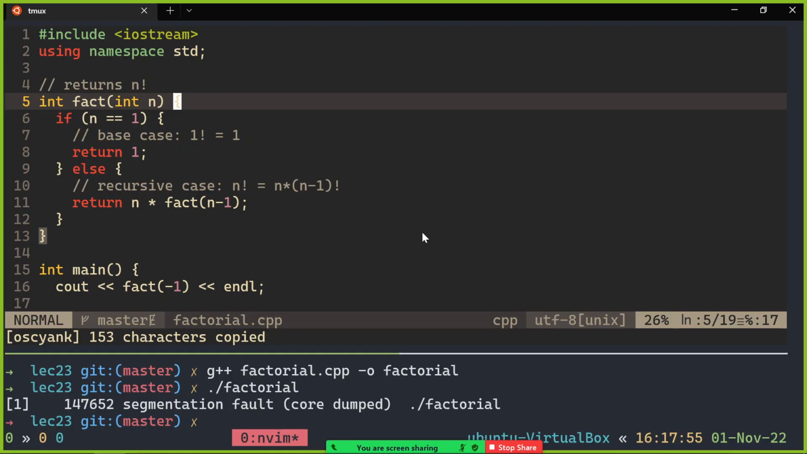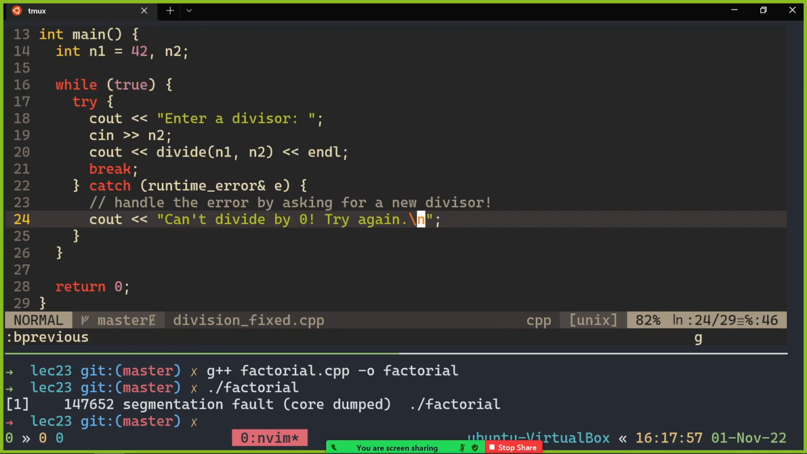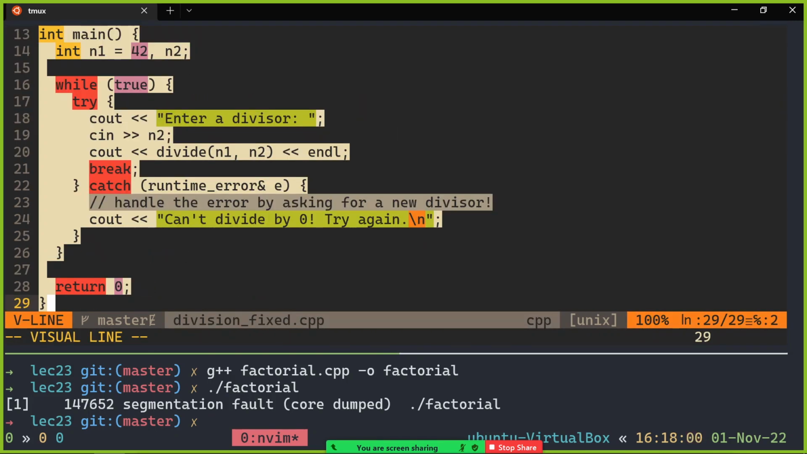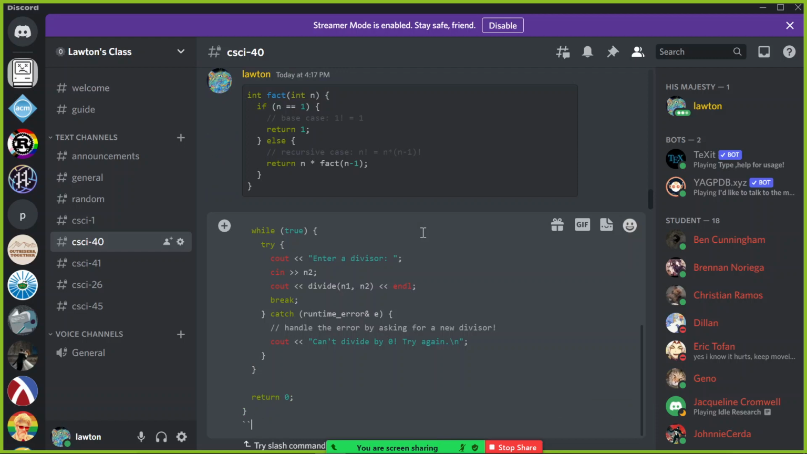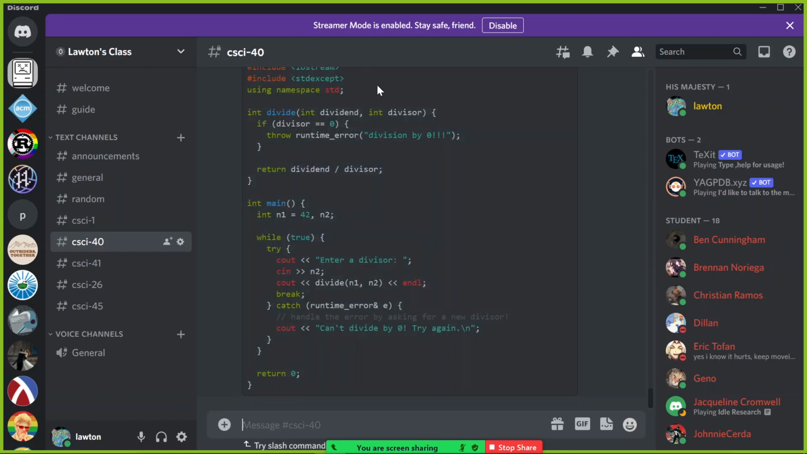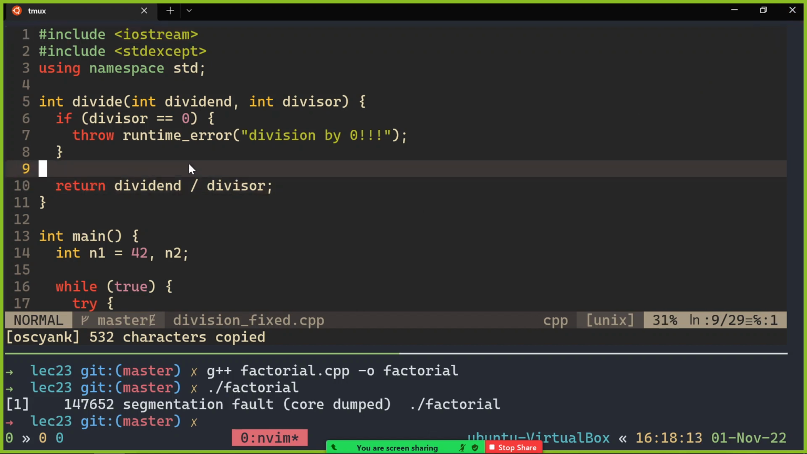And then here's also some code with exceptions that we were doing today. I'll just give you the whole division program, why not? So go look at this on Discord if you'd like. I'm definitely going to close that now so that my computer can run fast again.